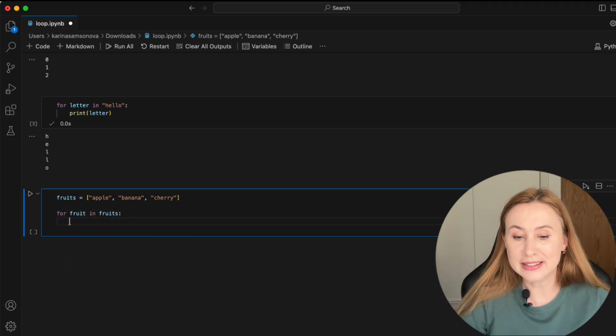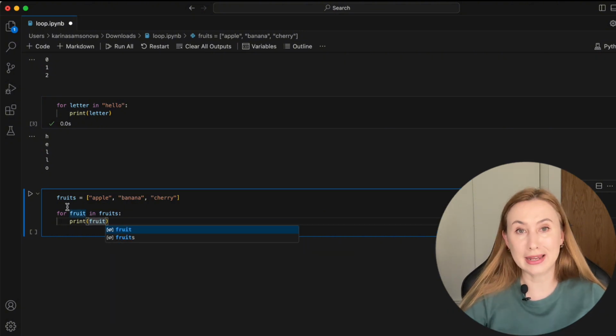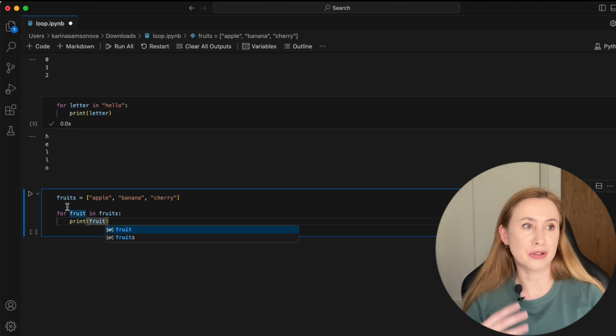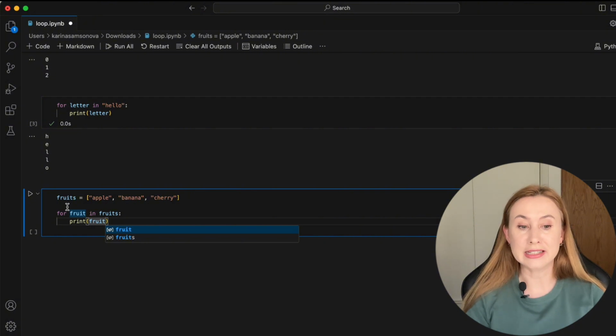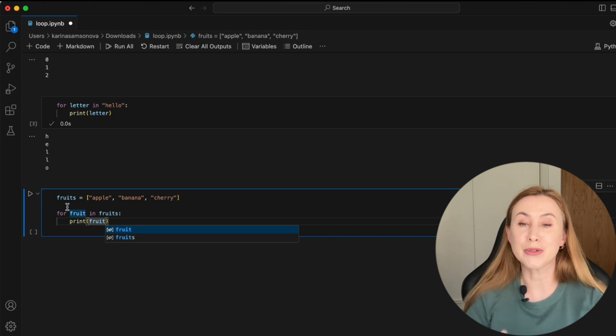As you can see, this time instead of using i, we used fruit. So you can use any name that you want to name your variable. It can be for word in sentences. It can be, for example, for digit in numbers. It can be something very descriptive that is easier to understand when you read your code several months or years later. It's also easier for other programmers to read your code.